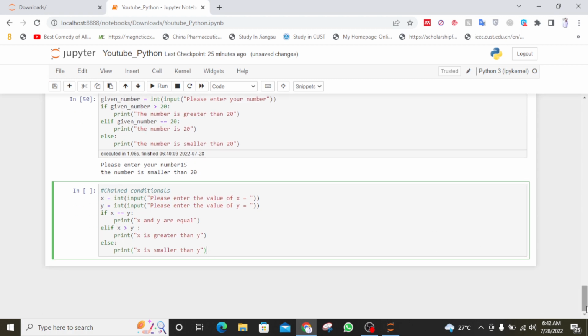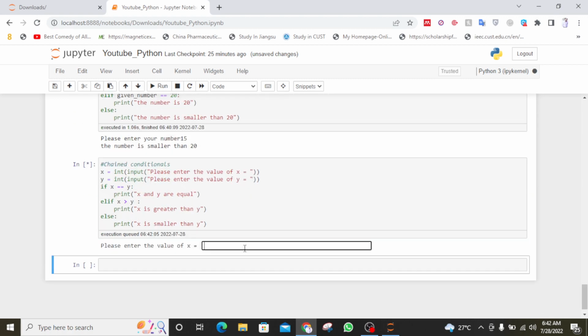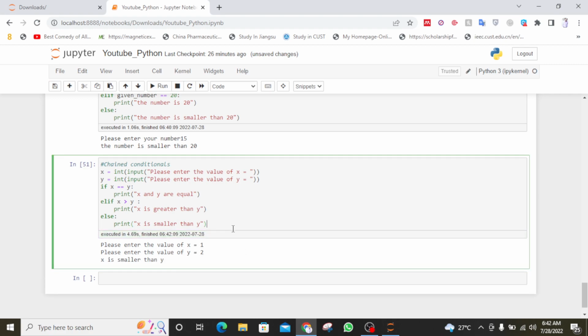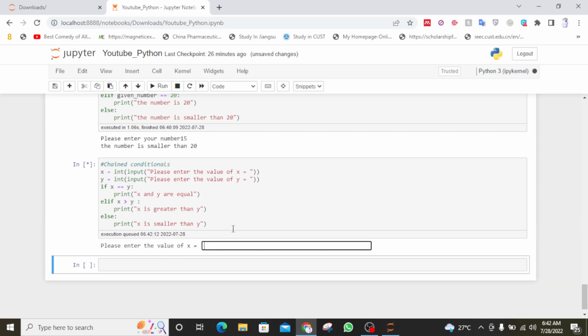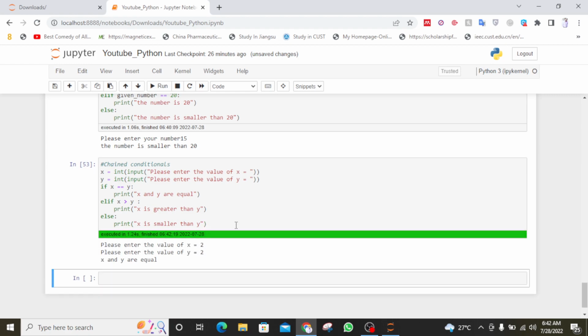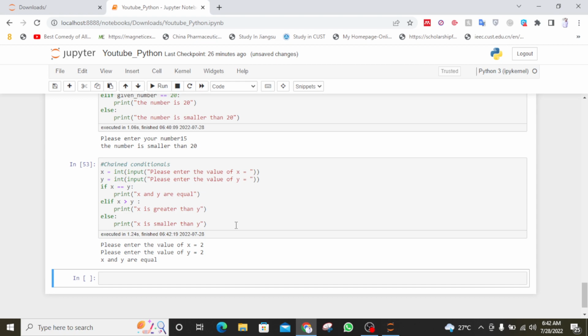So let's just get started and see if our code works. I'm writing x as 1, y as 2, so x is definitely smaller than y. X as 4, y as 2, x is greater than y, and I can write both as 2 and this will tell me both are equal.